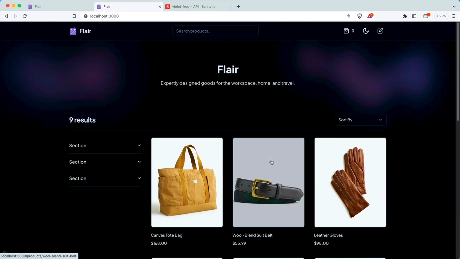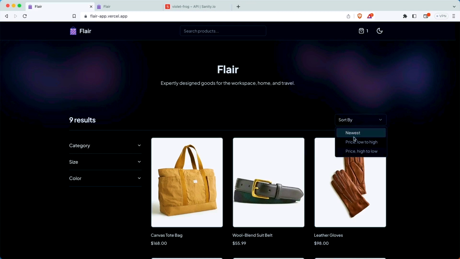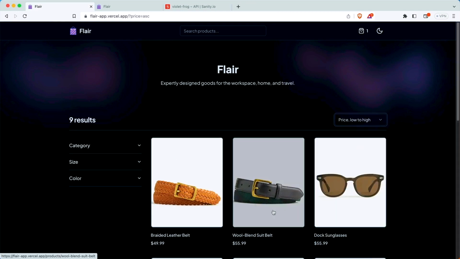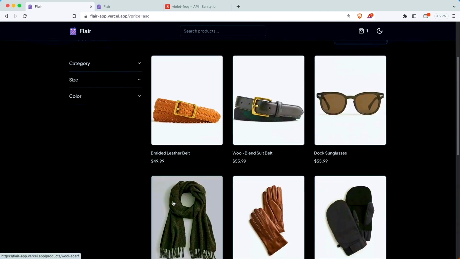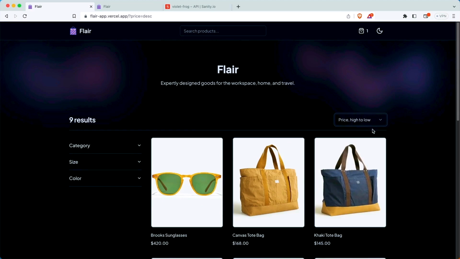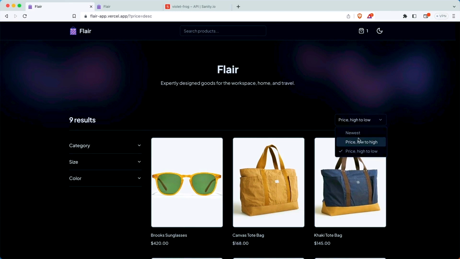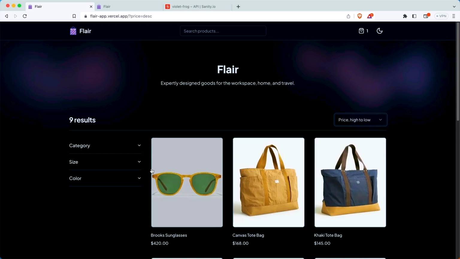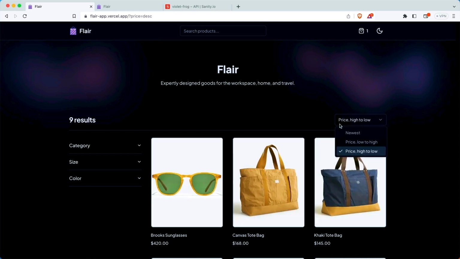And the next step will be to make it possible to sort according to some different fields. So if we go to our deployed app, you'll see we have the option of newest, which is the default of how it's sorted, all the items in this product grid. And we can also sort from low to high price. You can see the lowest price item is the belt, all the way up to the Brooks sunglasses. If we go from high to low, obviously that's reversed. So not only do we have to add these different options here in our select, but we need to figure out how to filter our products, or rather to order them.